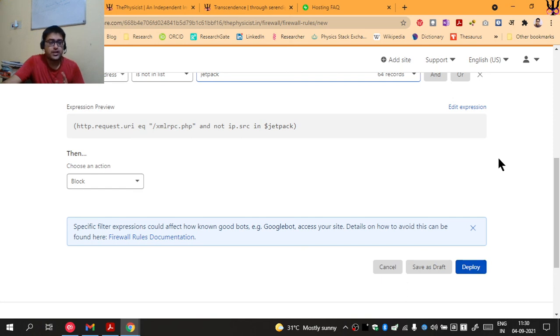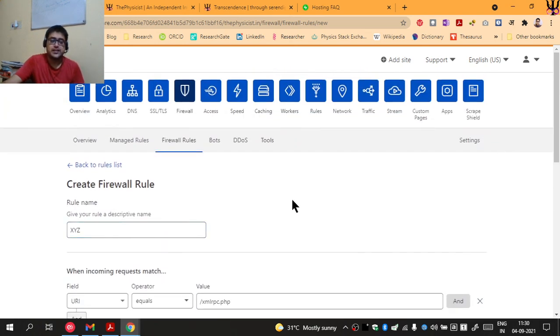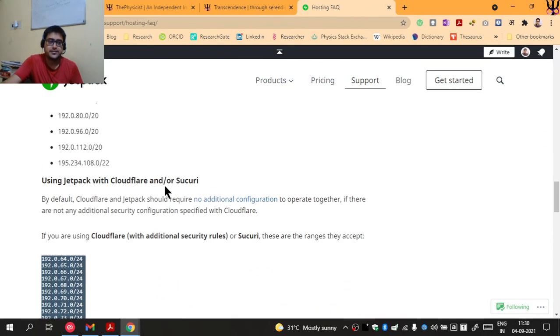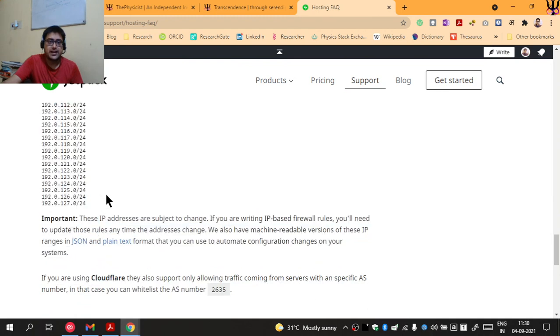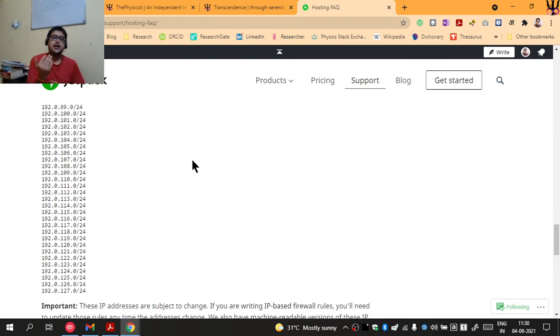Then you just have to deploy it. That will take care of the XML-RPC vulnerability on your self-hosted WordPress, so that no one can access xmlrpc.php unless it is Jetpack, and only from the list of IP addresses given by Jetpack for you to use. That is how you can use XML-RPC for Jetpack to communicate with your WordPress.com account, but stay safe from any sort of brute force attack that could target your self-hosted WordPress.